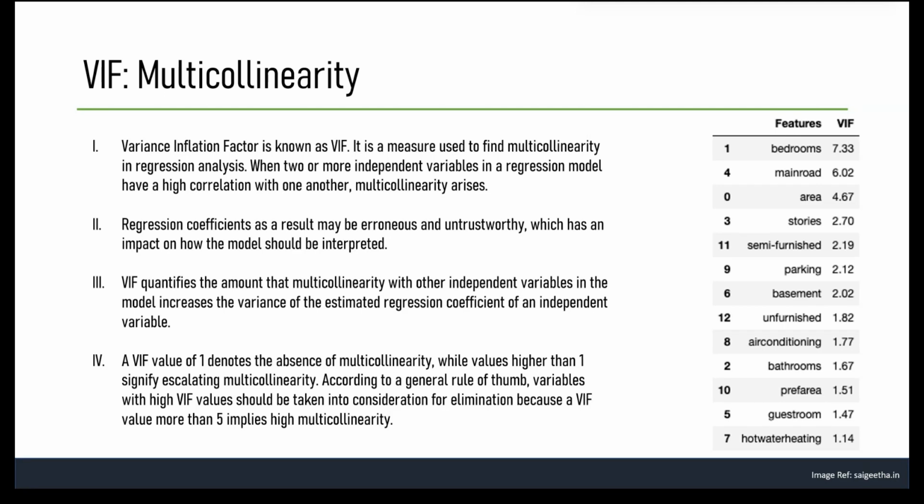Hello and welcome, guys. Now in this video we will be understanding the fifth assumption, that is multicollinearity, and how we will be dealing with it. That will also we will discuss, and majorly we will deal with multicollinearity with VIF, that stands for variance inflation factor. So basically this VIF, variance inflation factor, is a measure of multicollinearity in a regression analysis.